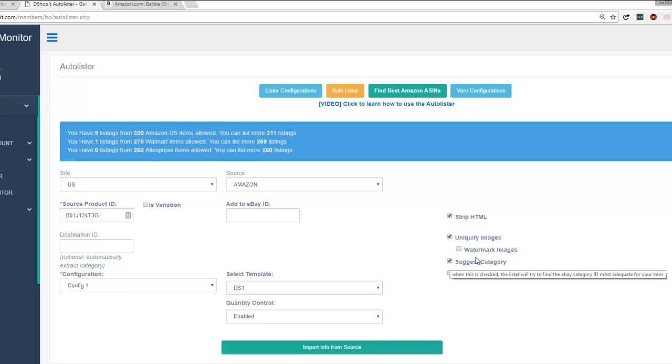Suggest category. Usually you want this, so we will suggest the most appropriate category for you to use on eBay. We will suggest the correct category based on the features of your product.